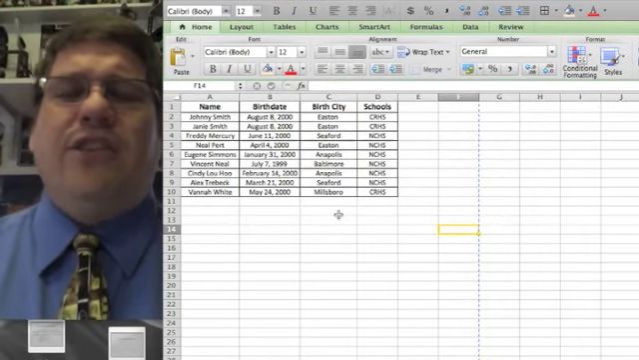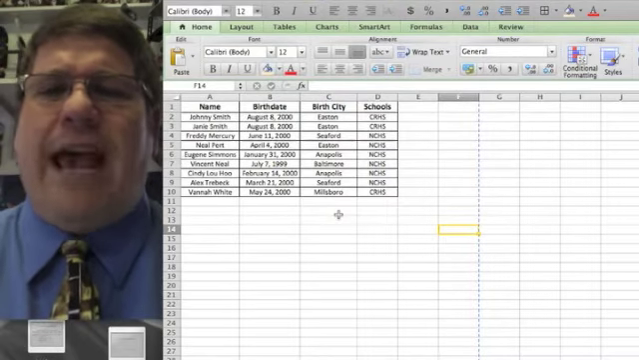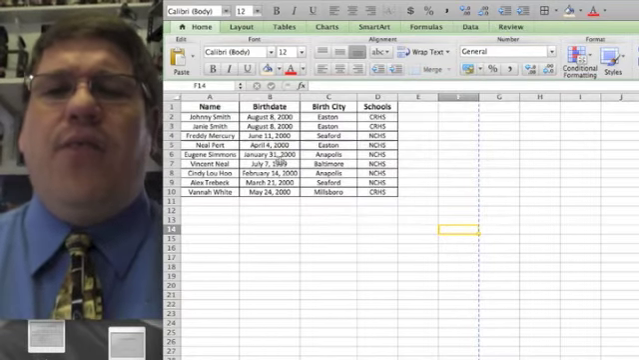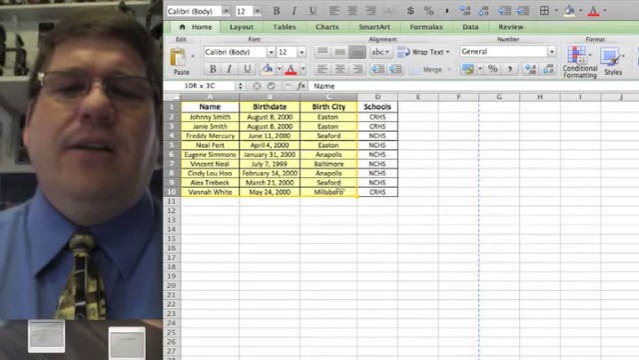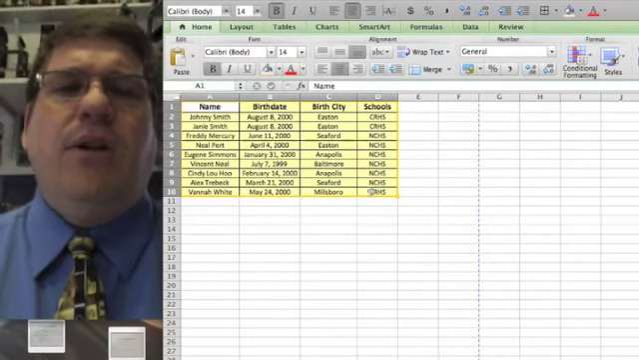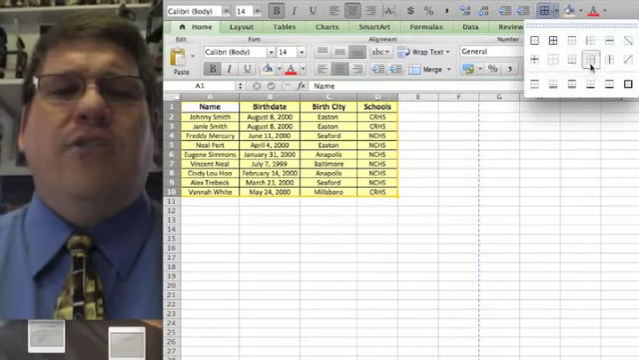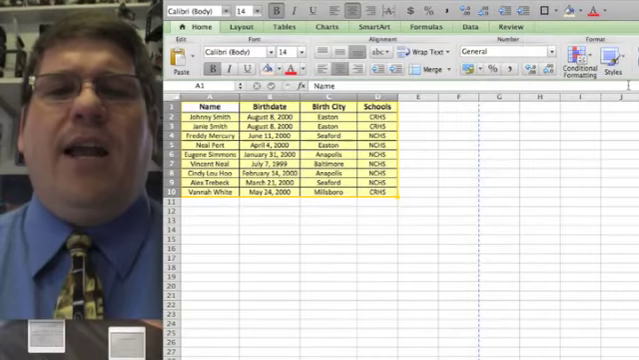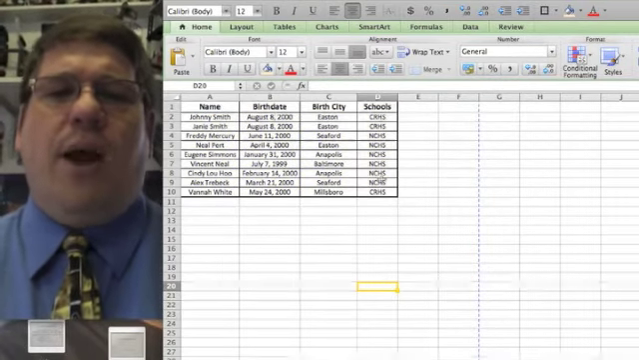All right. Well, let's make it a little bit more jazzy. There's some things you can do. So let's say I want a thicker border around the entire table. So I come up here again. I select the borders. And there's a button right down here that shows that thicker border. And I can click on that, and I've got this thicker border around my table.